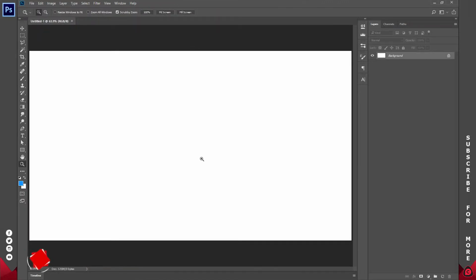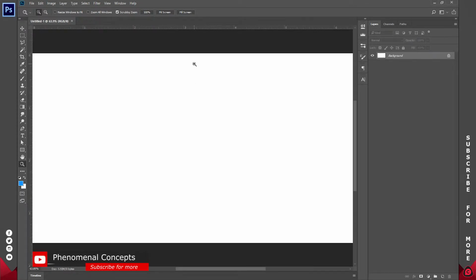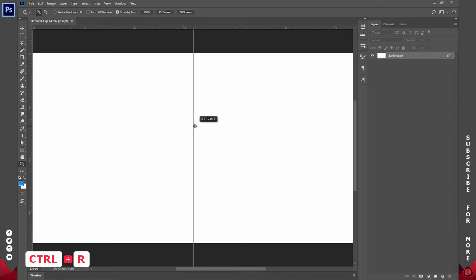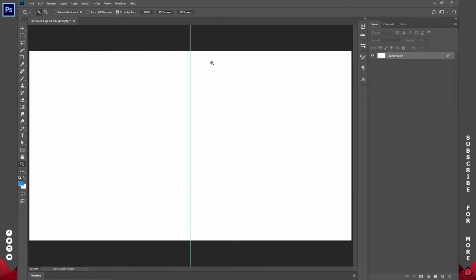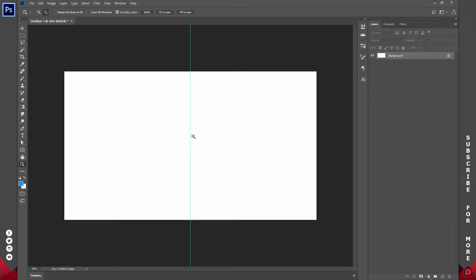So the first thing I'm going to do is bring up my rulers, so Ctrl R to bring up the rulers, and I'll click and drag this to the center. I'm more concerned with the horizontal alignment instead of the vertical, so I'll just play with the horizontal for now. So Ctrl R to re-hide the options.